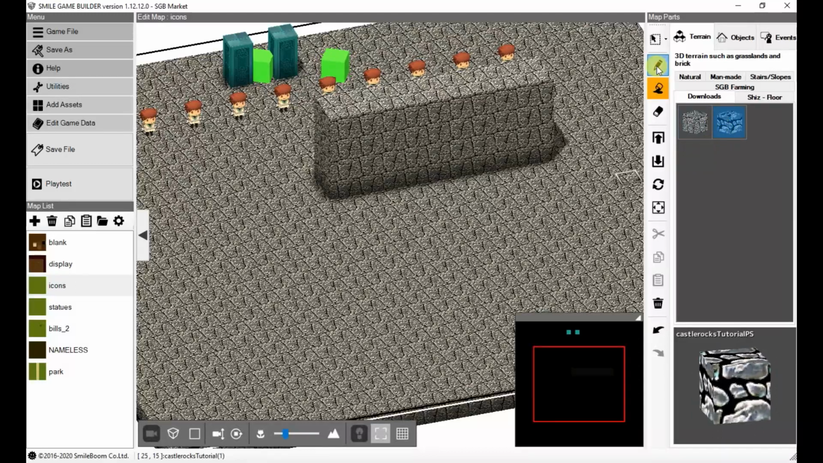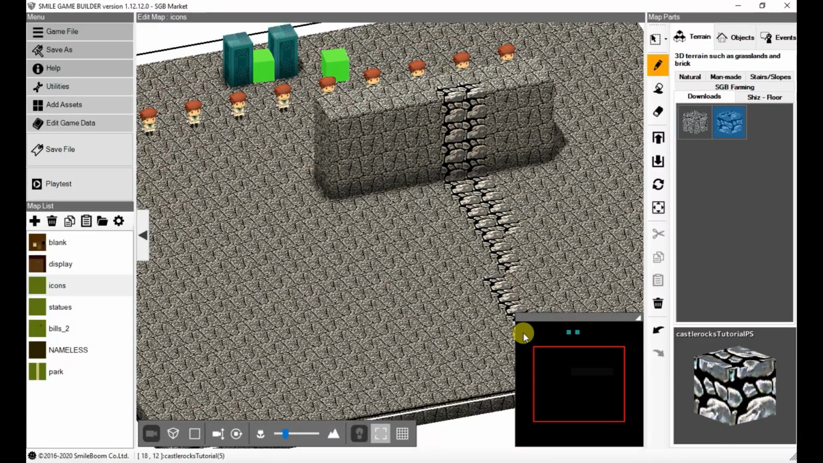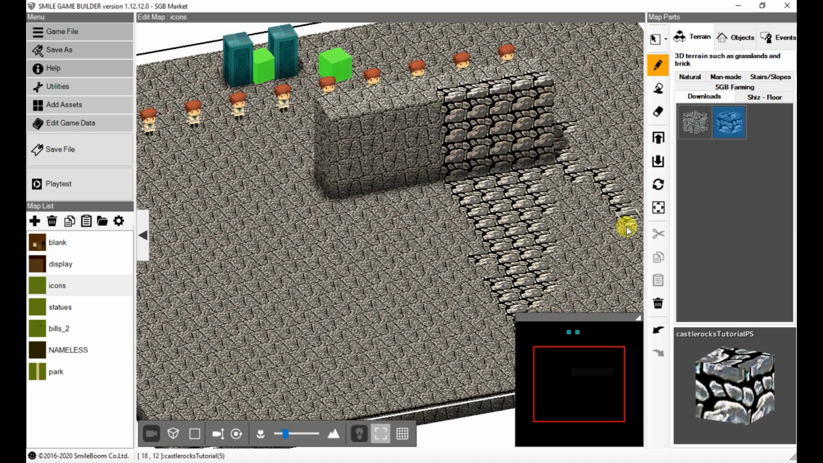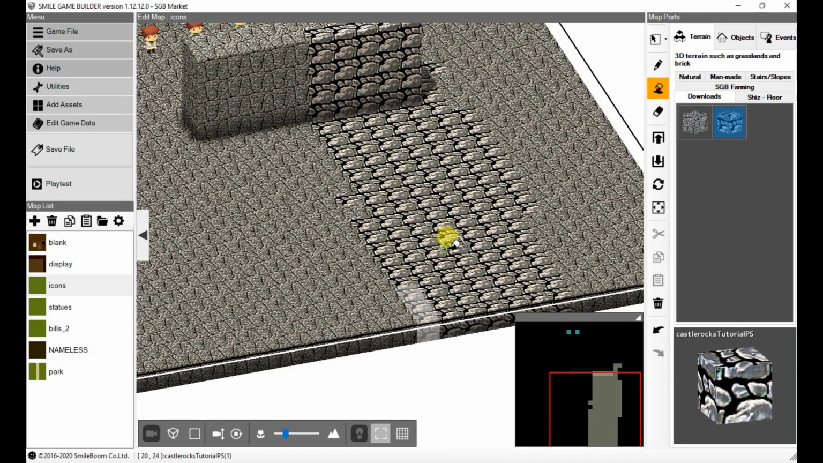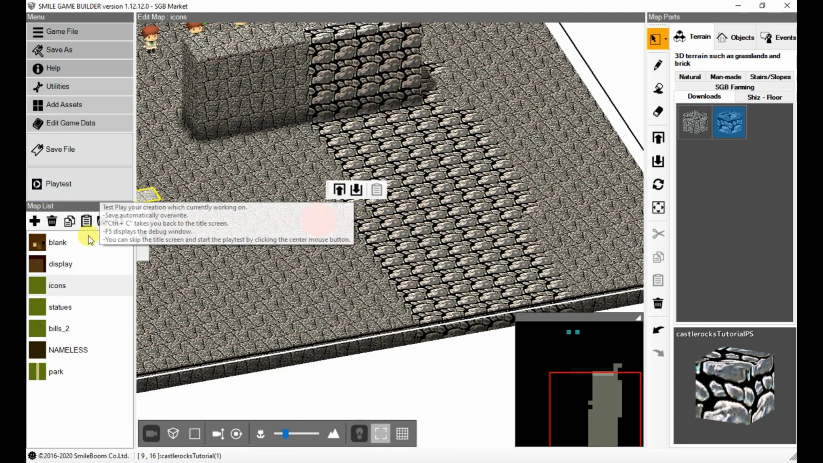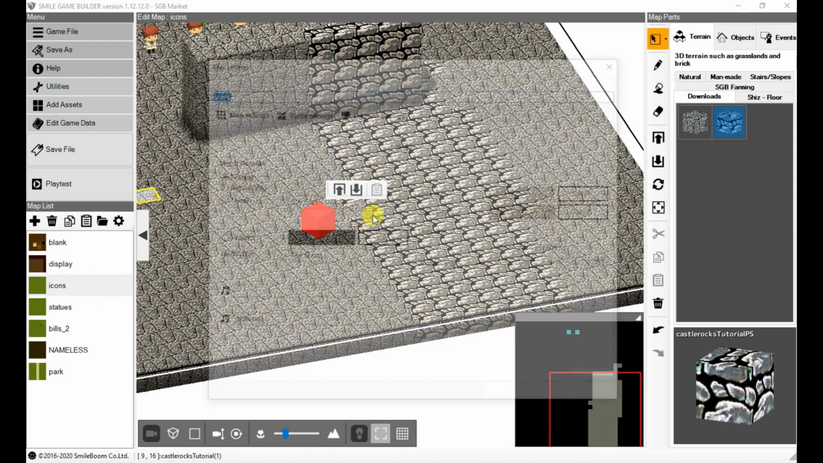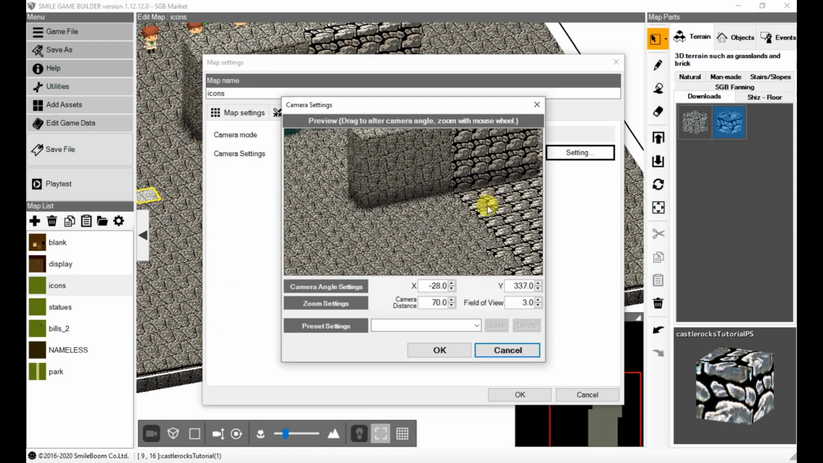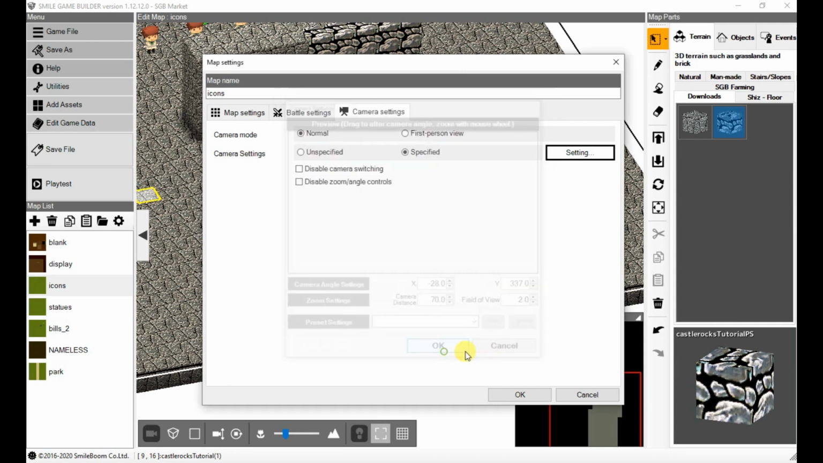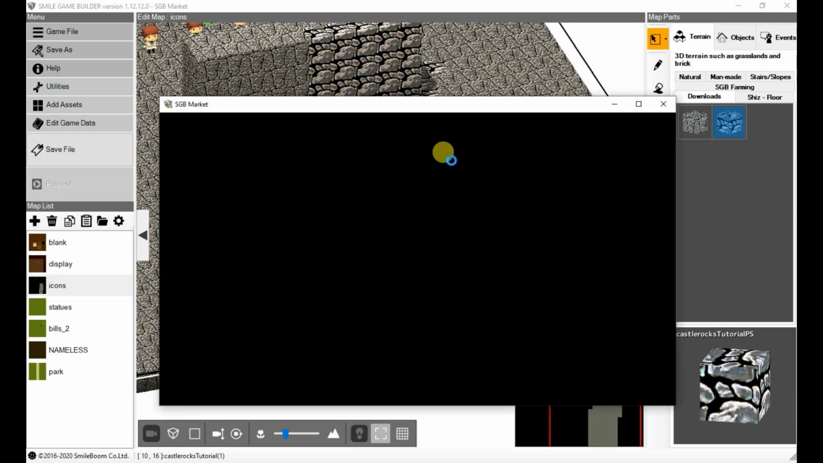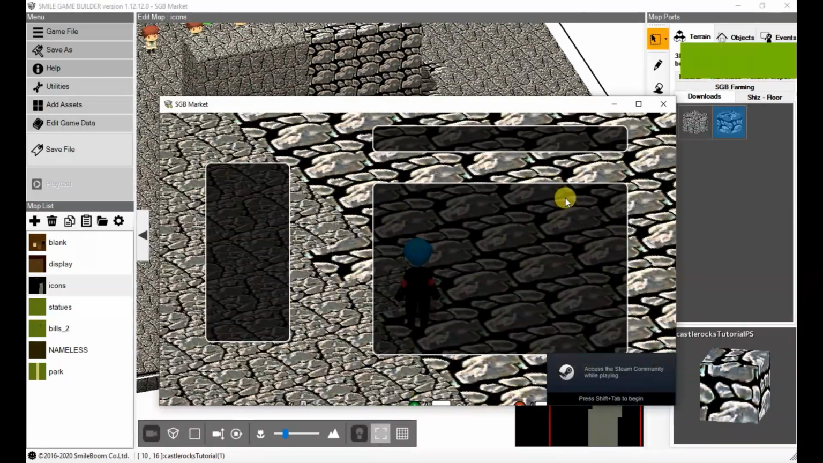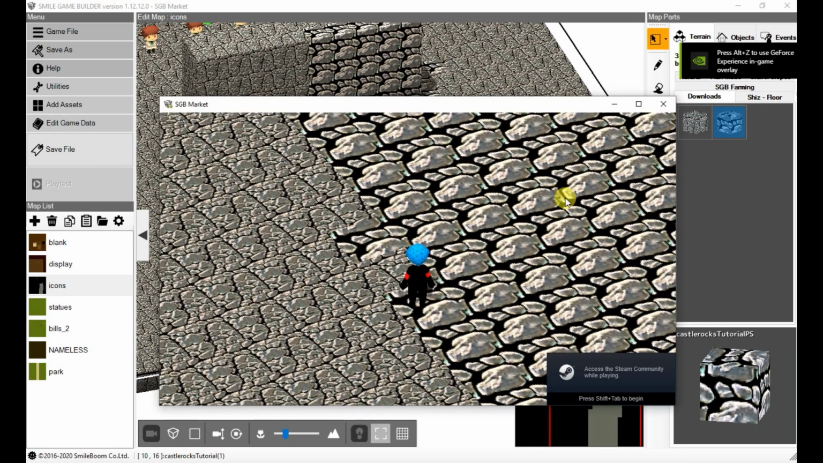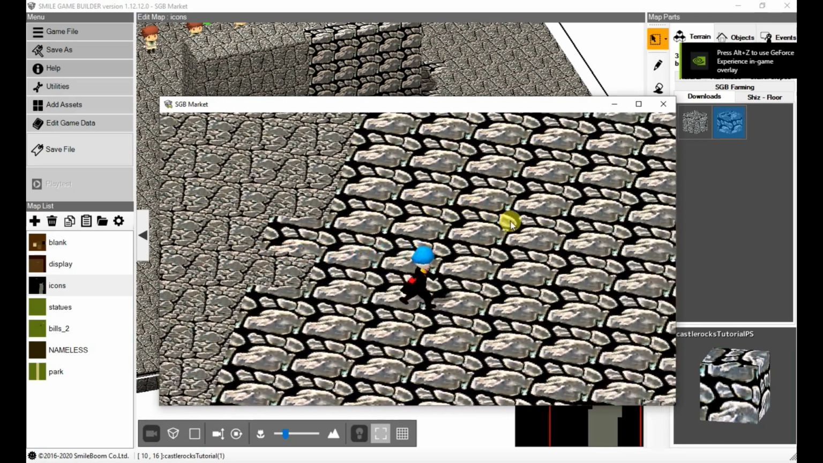There you go. And let's bring our character in so we can see what it looks like. I'm gonna do half this here. And make sure the camera is, that's good. Play test. Oh, I can move the camera. Okay. Well, that's what it looks like.